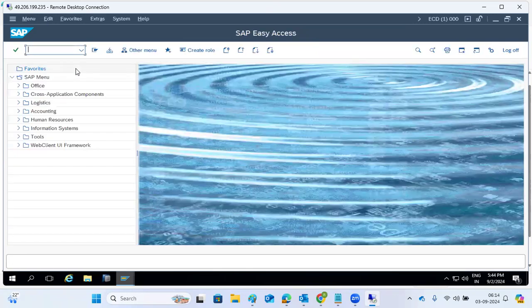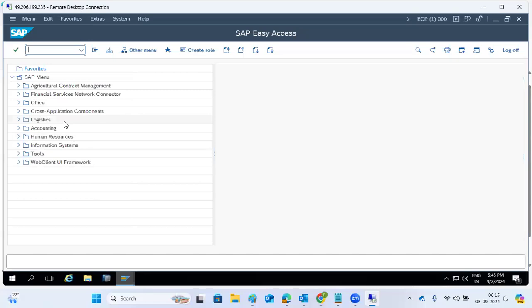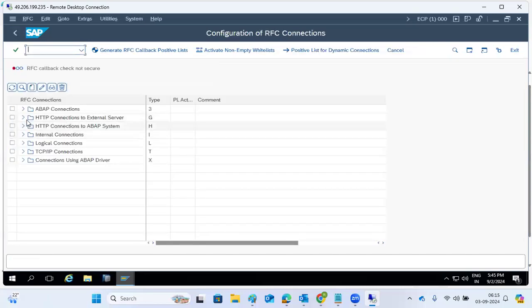Sir, one question here. That RFCs got created, right? After we give the domain underscore admin user ID and password, where are those RFCs pointing, sir? They are pointing to the same system only. In real time also they will point to the same system.